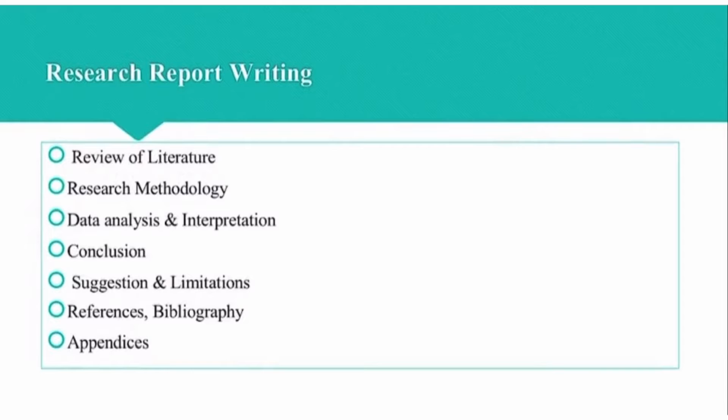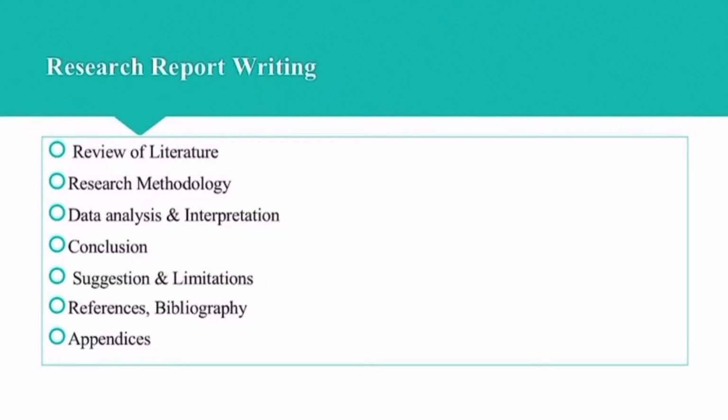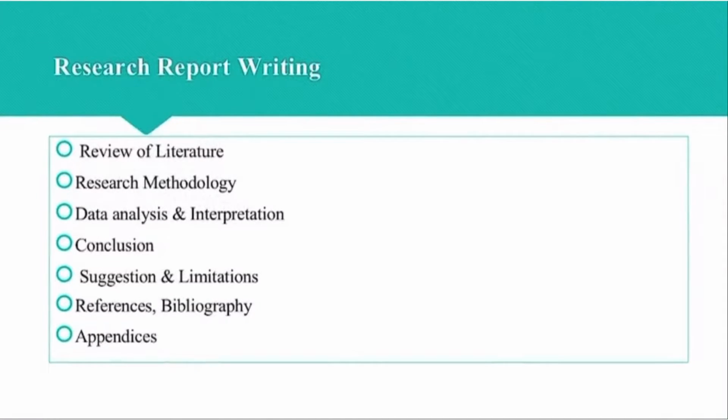Bibliography is an exhaustive list of books, articles and journals, whatever the researcher referred or consulted for this research. In the appendix section, the researcher includes additional materials related to the study. For example, it might be a questionnaire used for the study, it might be some documents, photographs of historical documents, it can be some pictures or maps or any other supplementary material related to the research study. That's about research report.